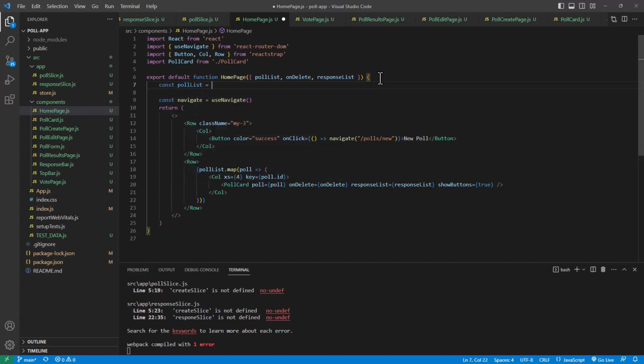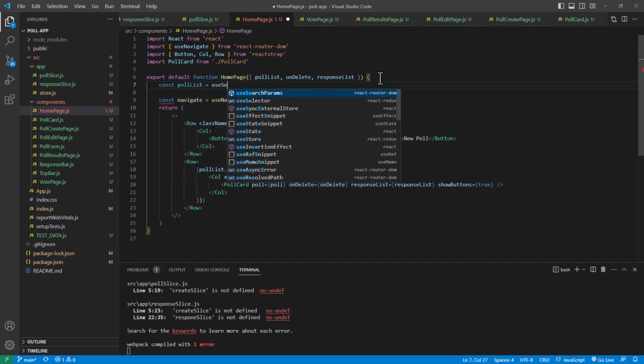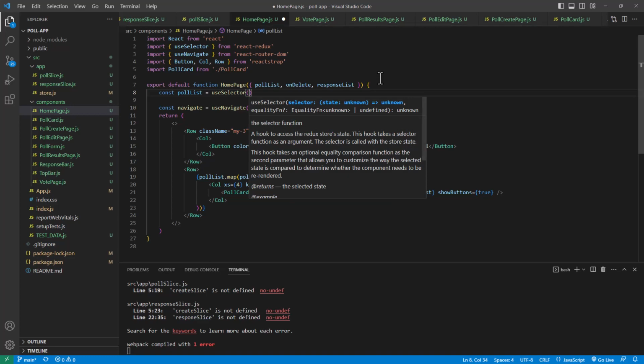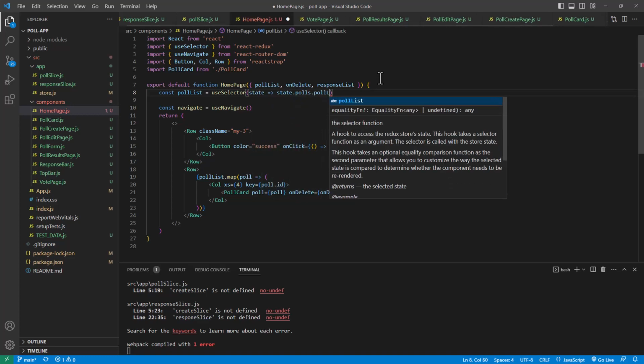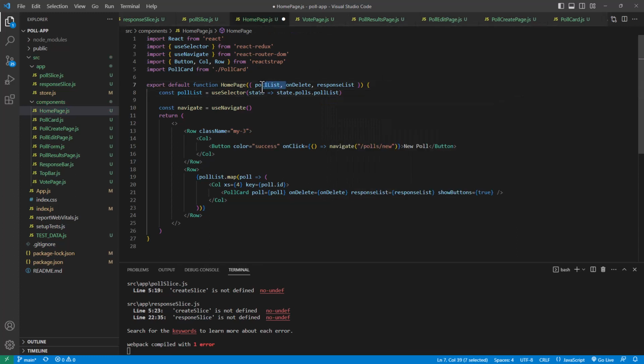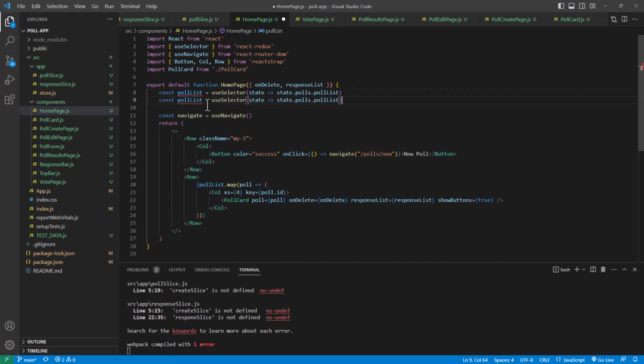Const poll list equals use selector. We are going to select from the entire state. We are going to go into the polls area and get the whole poll list. And we got that now. We're also going to need the response list, so we're going to do that same thing. Well, actually, we don't need the response list because we're only passing it down.